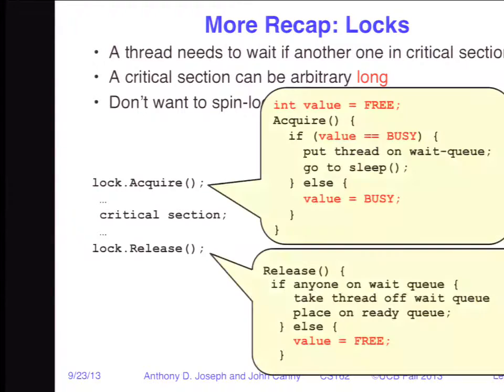Okay, so one way of implementing this is with code like this. We started by looking at this as an example. So here we have a lock that starts with a value of free. Acquire checks to see if it's busy. If it's busy, then you put the thread on a wait queue and you go to sleep. Otherwise, you set the value to busy. And release says if there's anybody waiting on the queue, you take a thread off the wait queue and place it on the ready queue. Otherwise, you release the lock, mark it free.